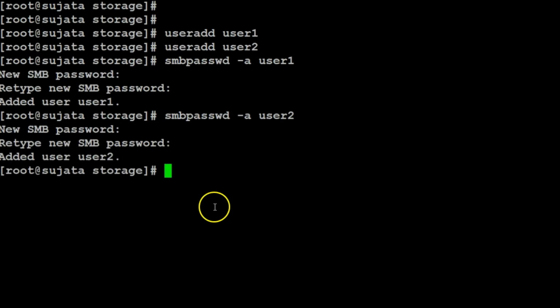So what we are going to do is use this user1 and user2 from the client system to access the storage directory on the server Sujata.